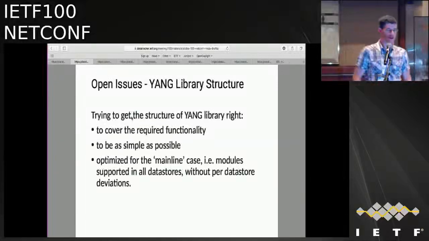So all this boils down to what the YANG library structure looks like. And so we've been trying to get that structure right. We've had several goes, and the aim is to cover the required functionality, obviously, with the per data store deviations. We also want it to be as simple as possible. And in the most recent revision that's not in the draft, but it's been discussed on NETCONF and it's included here, we want to try and optimize it for the mainline case. So in the case where you don't have any per data store deviations, and the case where you don't have per data store features, then keep the output very simple.